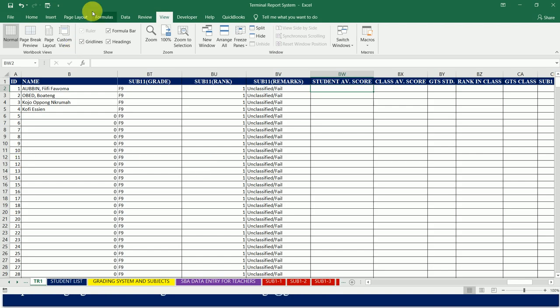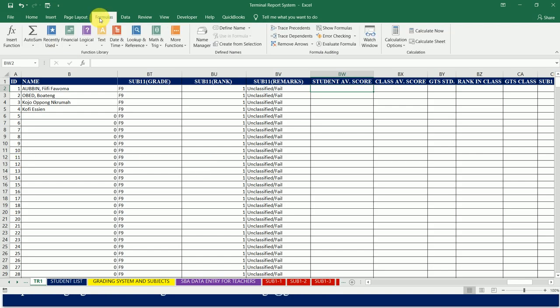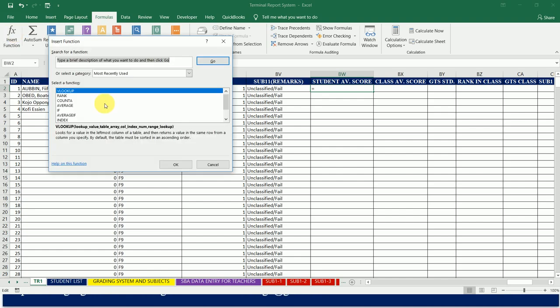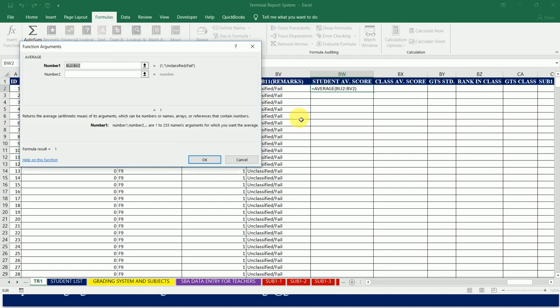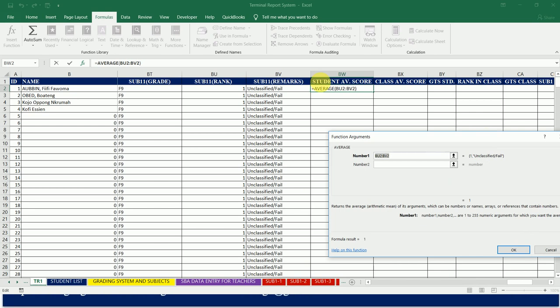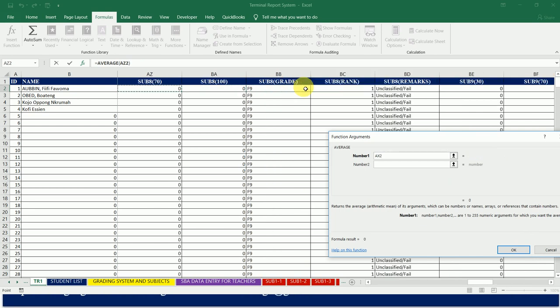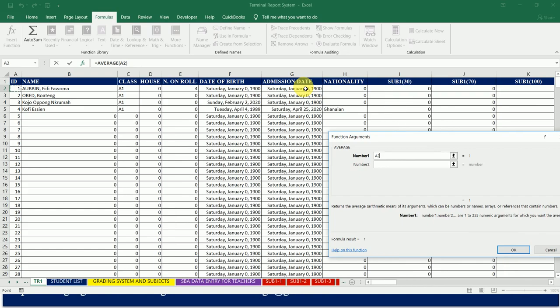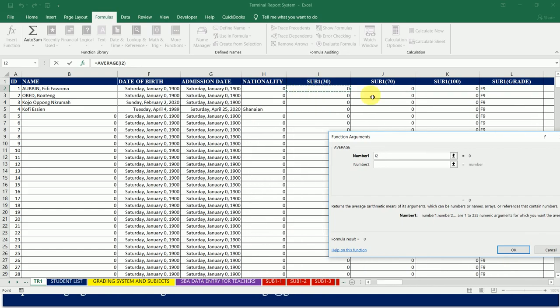So we go to formulas, then we come to insert function. I'm using the function argument so that you understand it. Then I'll click on go, I select it, then I'll click on OK. So I'm looking for the average of some numbers. So I'll need to go back. I start with the actual score, which is the 100%. So the 100% for sub 1 is here.